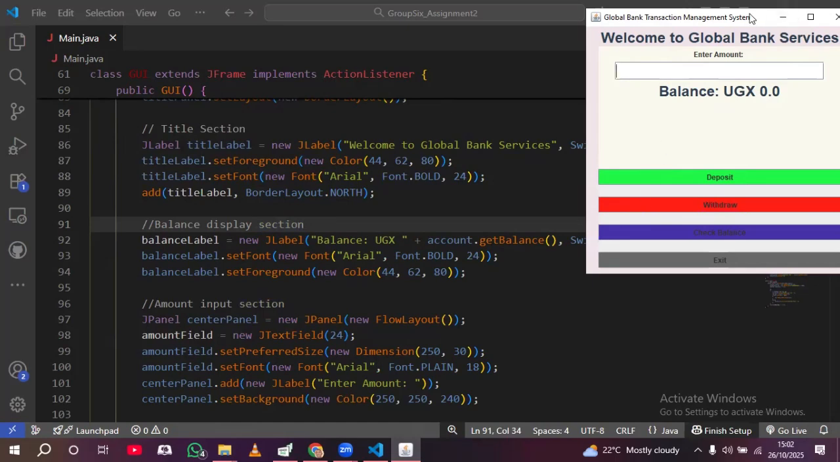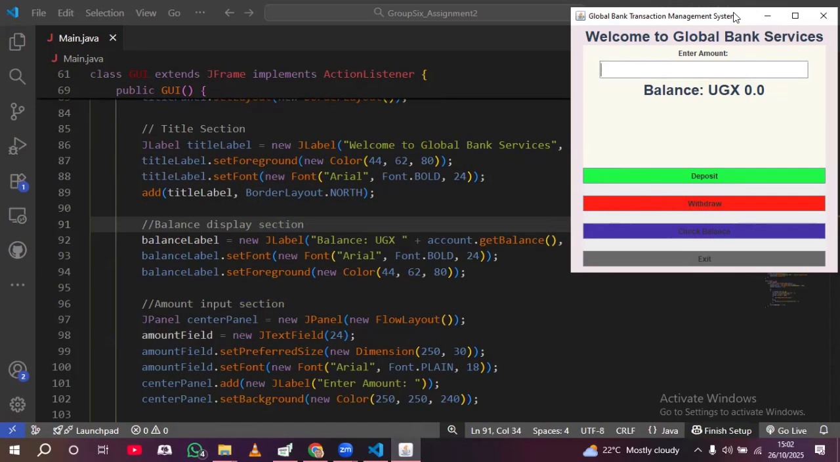Then of course here we have swing constant center, which just centers our text and everything to be in the center, as you can see. As you can see here, everything is placed in the center of our interface. Then, of course, you can set the fonts, as we saw earlier, and the foreground, which is just the font color.